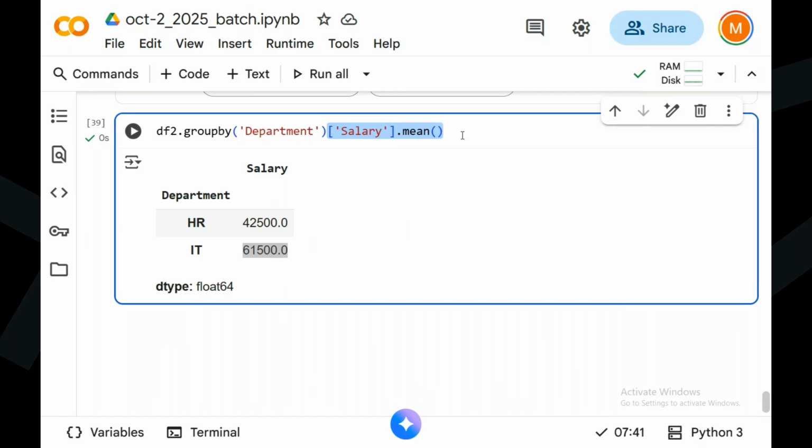We have grouped by both the departments. I am just making the groups. The first is the IT department and the second is the HR department, making two groups. For each group, what is the mean? What is the mean salary? Okay.